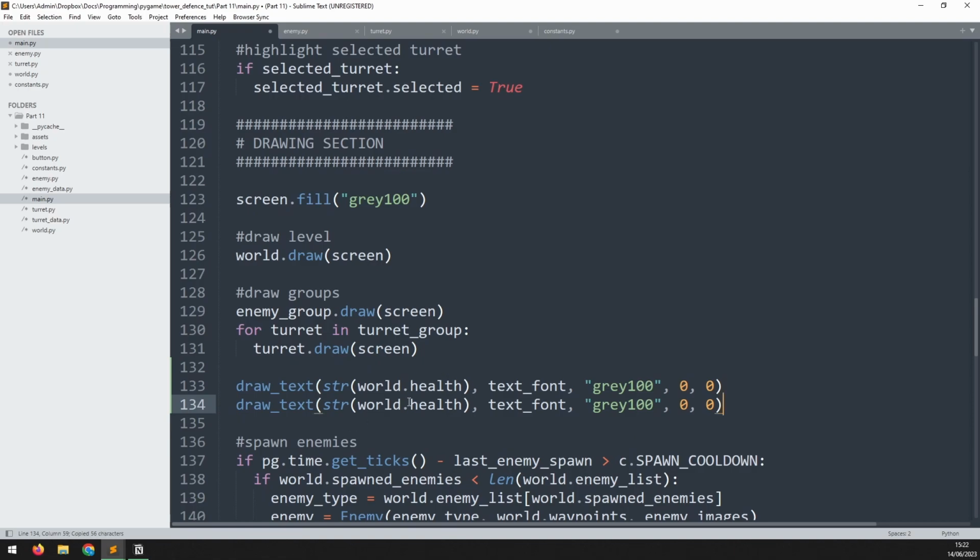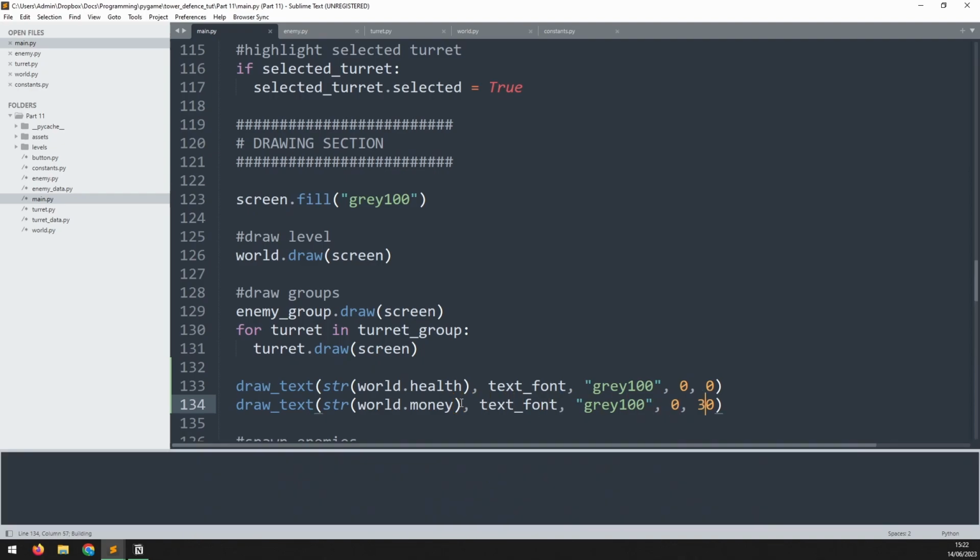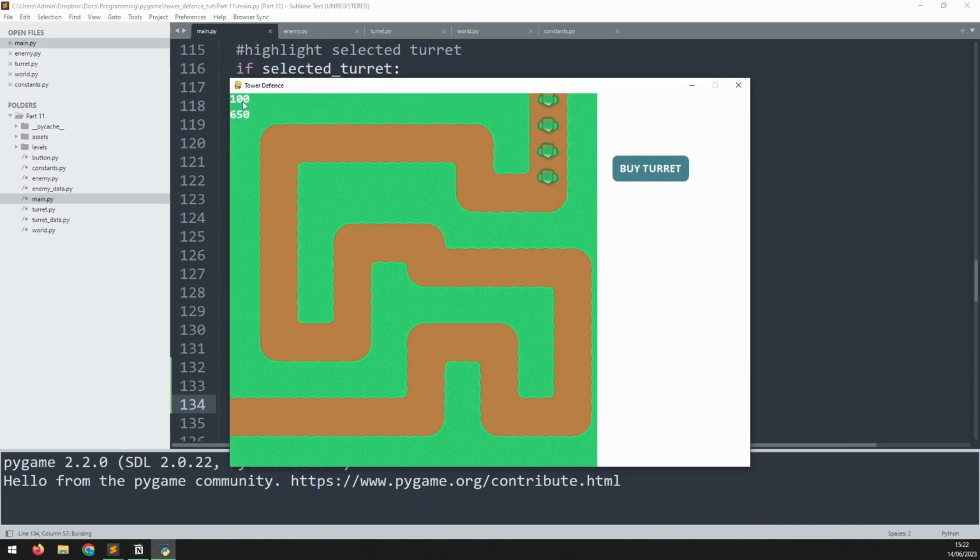Then I paste this down, and the second one I want to output is going to be money. So the only thing I want to change here is just the height. Now let's have a look and see how this comes up. Okay, so we can see 100 at the top, this is our health, and then 650 underneath that, which is the money. Of course, at the moment, when I click to place down turrets, I'm not subtracting anything from this.